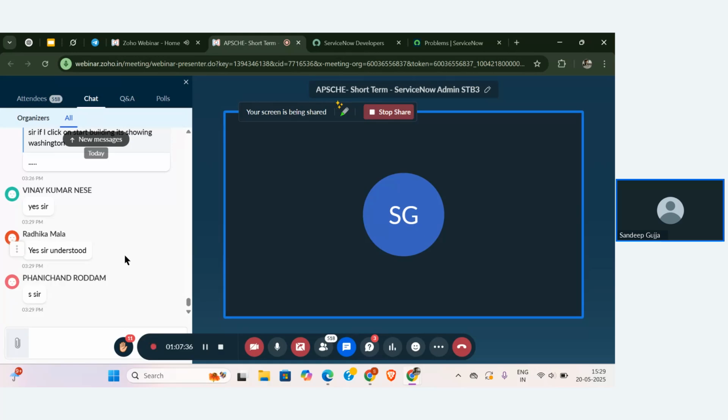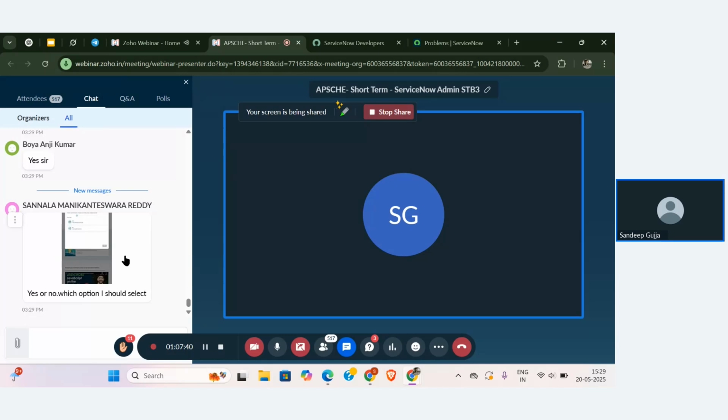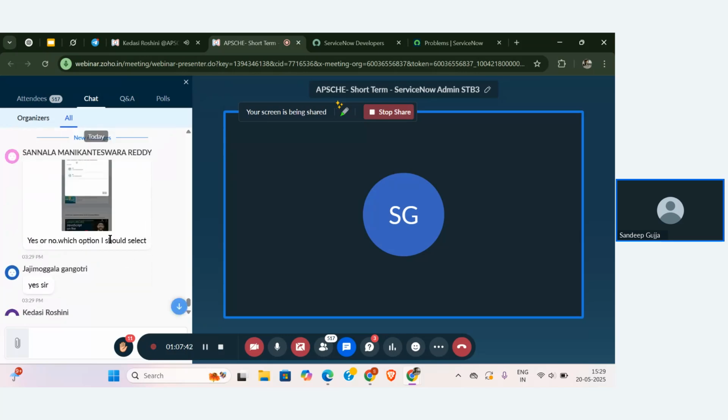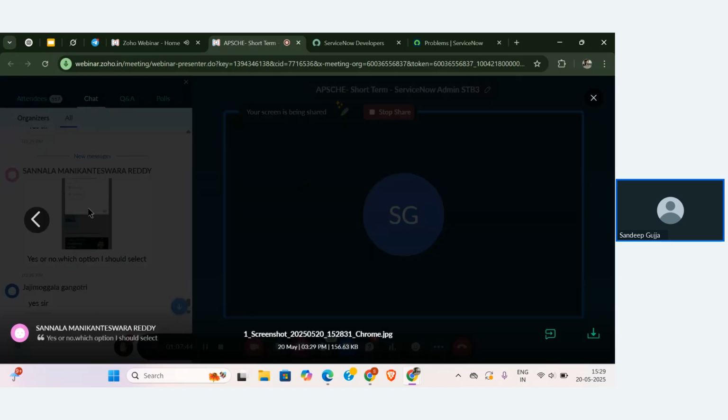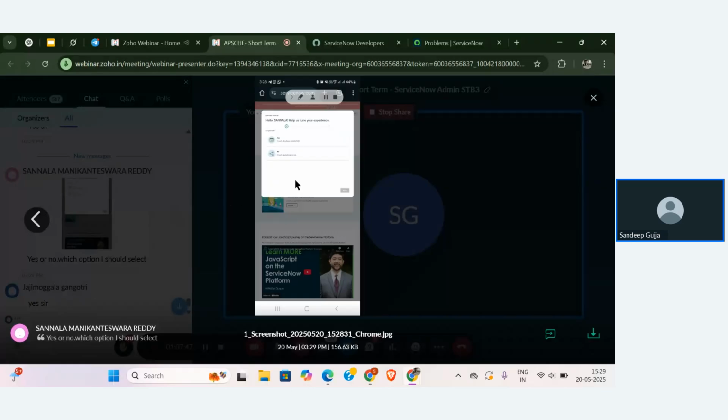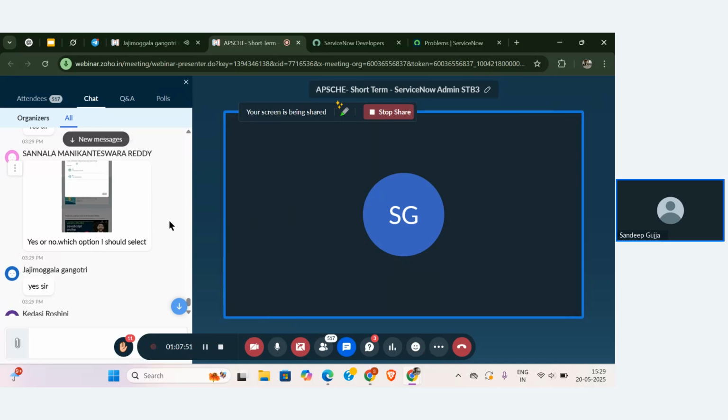How many of you understood about the banner, and how many of you understood about this particular topic? Manikanteshwari, please click on yes. Then after that click on the developer option, and then you can click on start building.